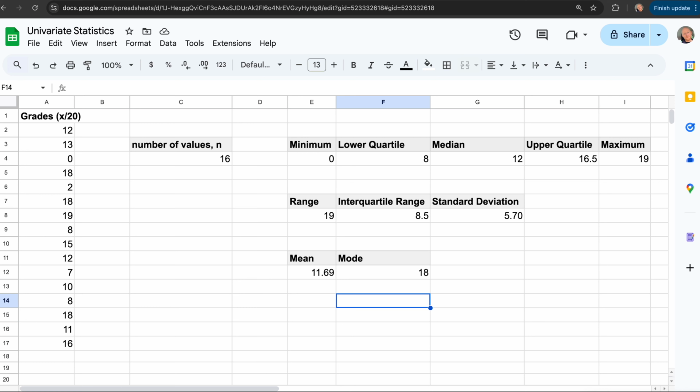We now know how to find all of the essential statistical values for univariate statistics using Google Sheets. I'll finish by highlighting one last thing. If I look back at my data here, we can see that it's not in any particular order. Let's say I want to reorganize all of this data so that it appears in increasing order. For that, all I have to do is select or highlight all of my data, like I've just done.